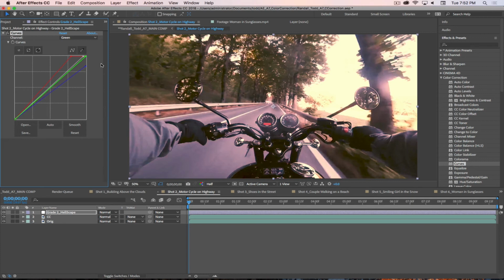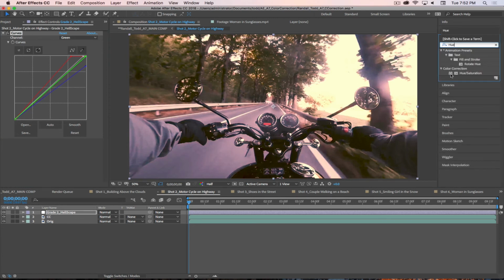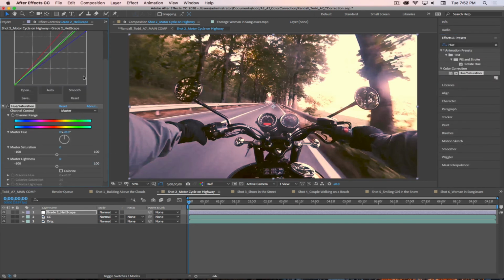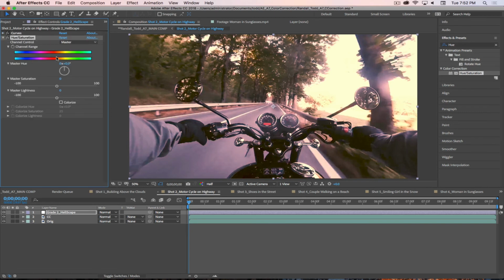Okay, all right, so I'm pushing the color more towards the orange side of the palette. I'm gonna try a hue saturation here too. So hue saturation. I'm gonna dump this underneath my curves correction that I just did, and I'm gonna play around with the hue wheel just a little bit to see what I can do to help this look a little more hellish. And I'm gonna push a little more saturation into it as well.